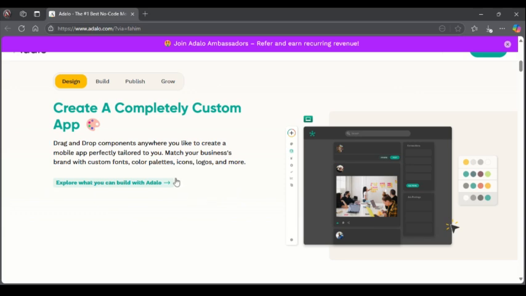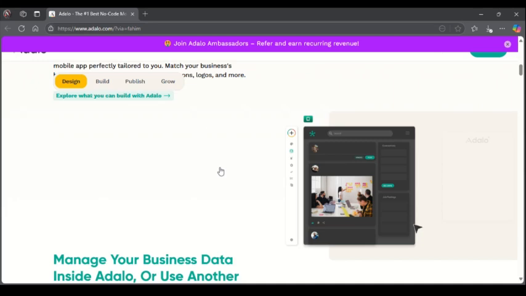From here, you can create a complete custom app with the use of drag and drop components, which helps you to move tools from one place to another, just like it's stated on the website. Create a complete custom app, drag and drop components anywhere you like to create a mobile app perfectly tailored to you. Match your business brand with custom font, color palette, icon, logo, and more.